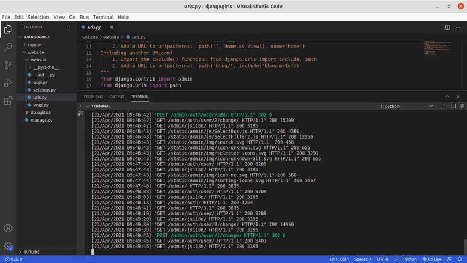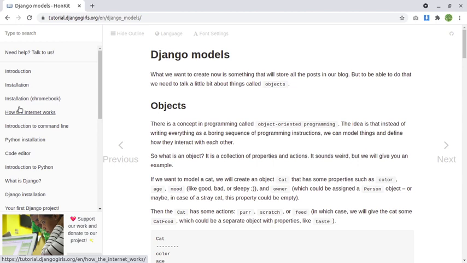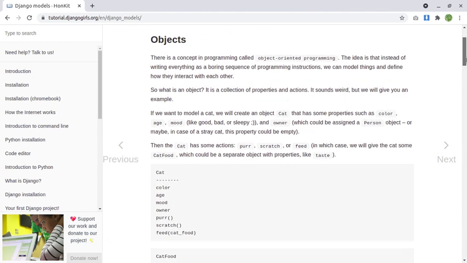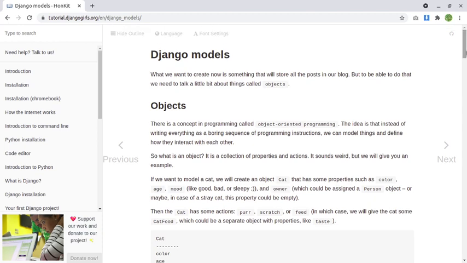So after creating the space, I want to create now our app in Django. So you can always follow this tutorial for Django Girls. It has so many things, just like explanations. So here they're talking about the models, and this is very, very important before we even create our app in Django. So we're going to be editing the Django models.